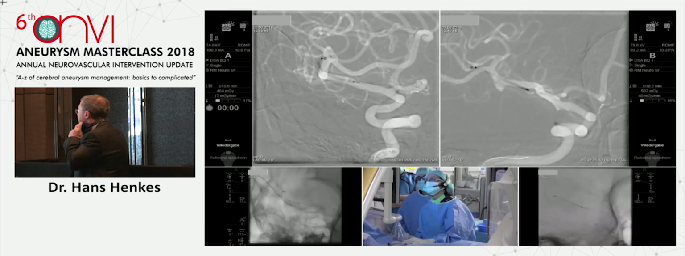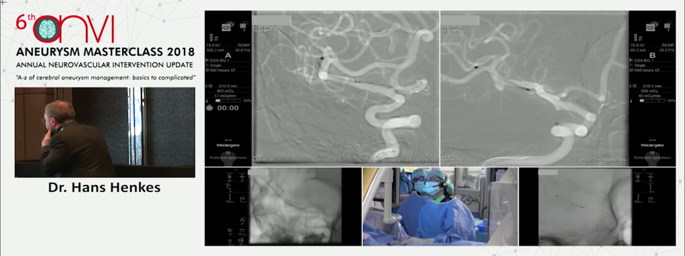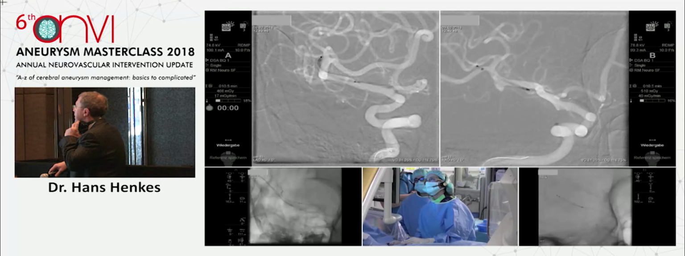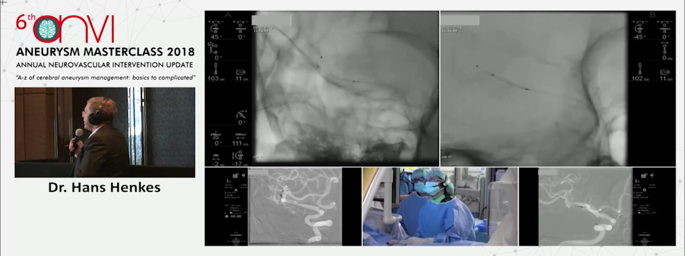Sir? Next time when she deploys, can we have the fluoroscopic images above? Yeah, okay. This is the second deployment. It's already happening. The second deployment started more distally than the first attempt. Can you just point it out to the people?